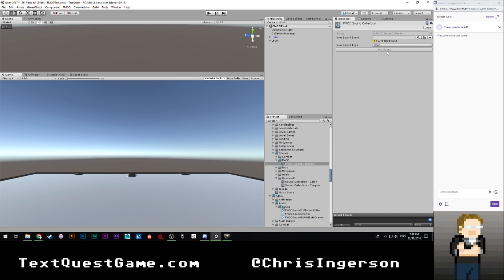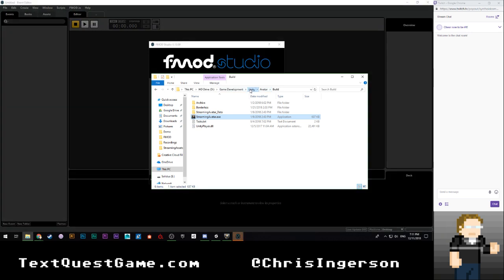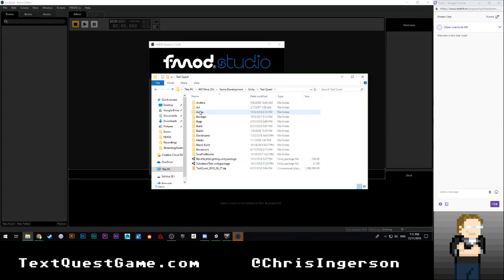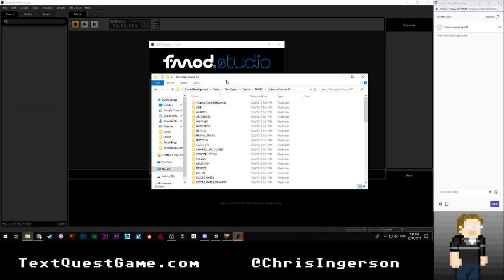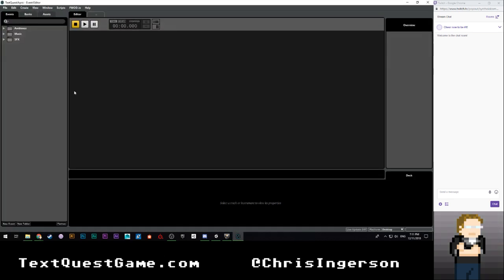And there are a couple of other nice little features that I want to get in there real quick before we move on to actually getting sound IDs to draw and all that sort of thing. So first things first, let's open up Fmod. I'm going to add one or two other sounds. Let's go to Unity, TextQuest, Audio, Fmod, grab this, come back here, we're going to open up TextQuest.